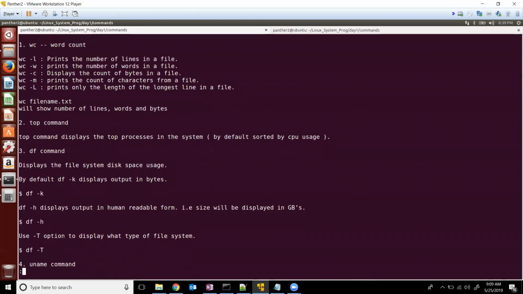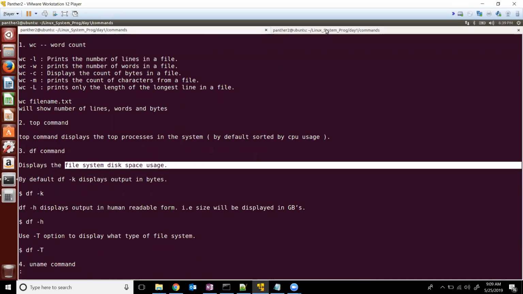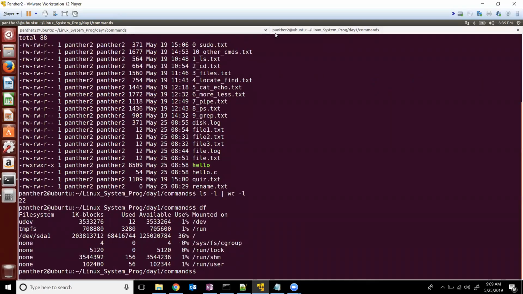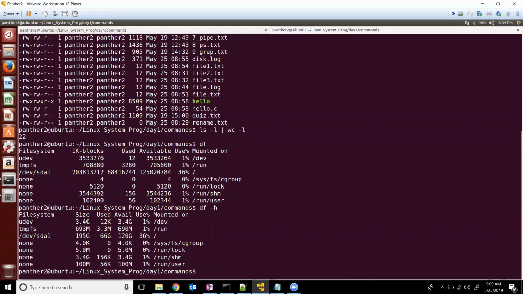The df command displays the file system usage. We have seen the df command already, right? It displays in bytes, not in human readable format. If you say hyphen H, and hyphen H is always human readable format. We have seen hyphen H in ls, now we are seeing hyphen H here. This will display in gigabytes, megabytes.